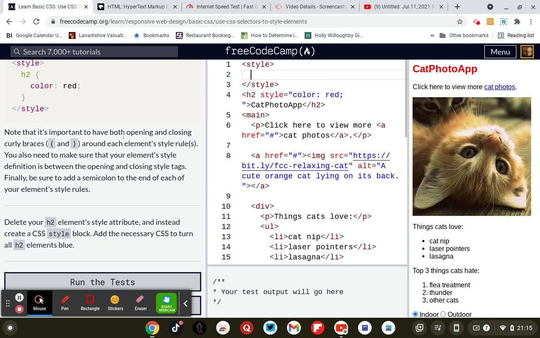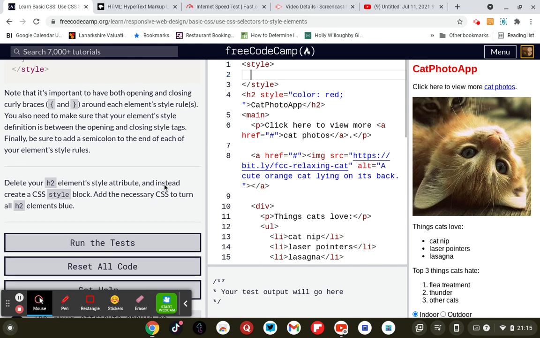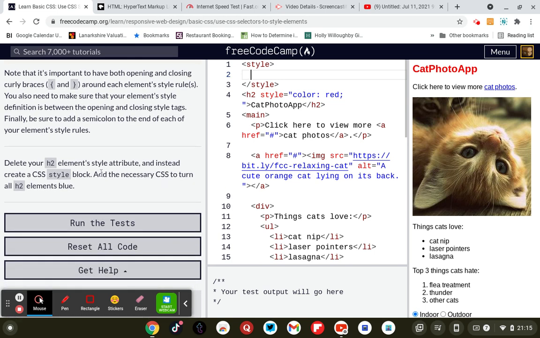Note that it's important to have both opening and closing curly braces around each element's style rules. You also need to make sure that your element style definition is between the opening and closing style tags. Finally, be sure to add a semicolon at the end of each of your element style rules. Delete your H2 element style attribute and instead create a CSS style block. Add necessary CSS to turn all H2 elements blue.